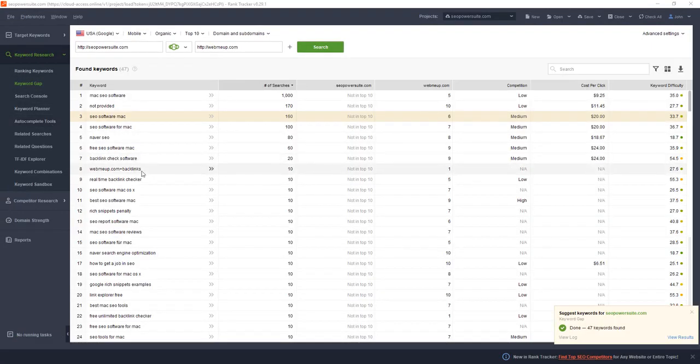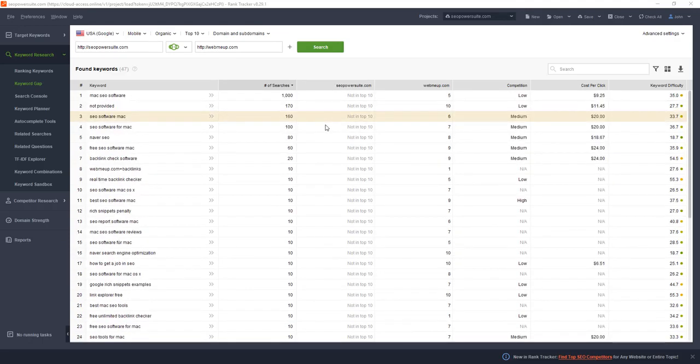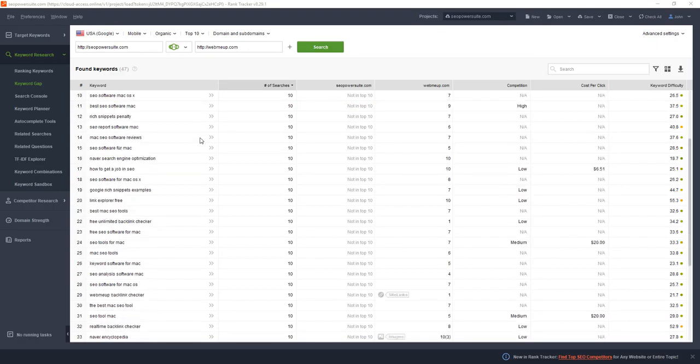So now we have our results, and these are the keywords that my competitor is ranking for, but my project website is not ranking yet. So this can give you a lot of good ideas on what keywords to use in your SEO campaign. But of course, you are free to use other search methods as well.